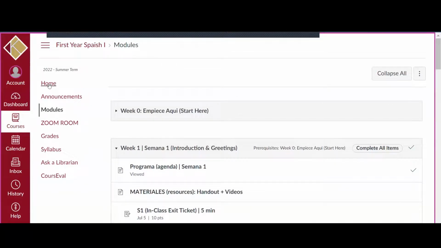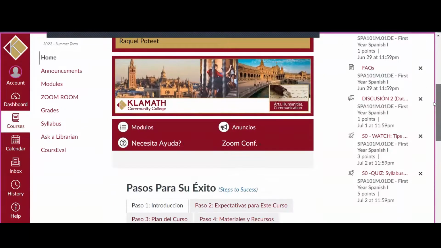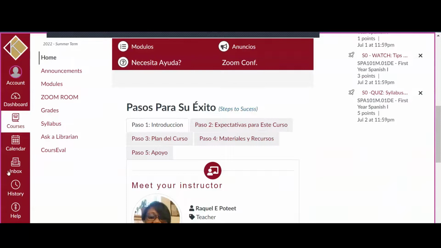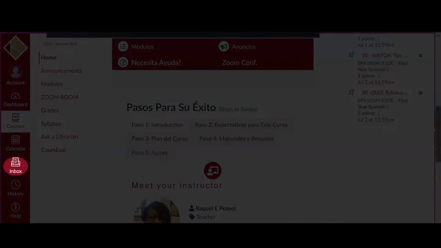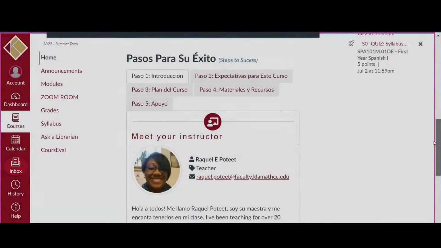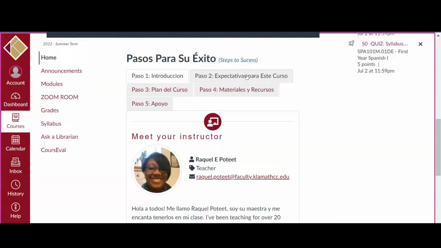And let me just go here to home page. The best way to contact me is via inbox. Don't send me assignments or anything in the inbox, just message. Okay, I contact you back in 24 business hours, and I correct my assignments pretty quickly. Okay, so here is a plan de curso, which is the syllabus. Here, material and resources, and apoyo, which is support.